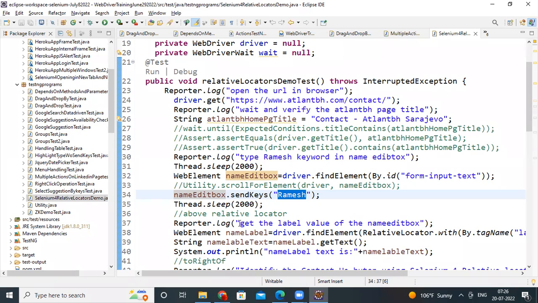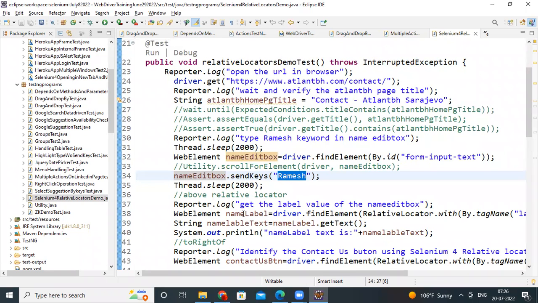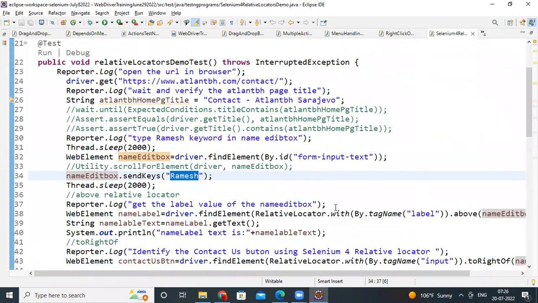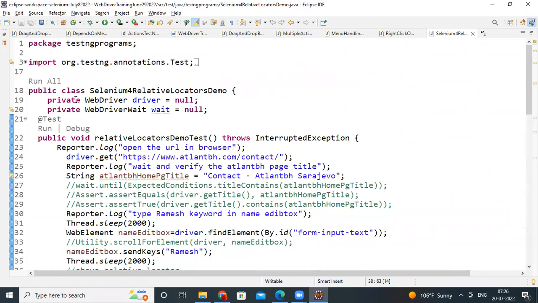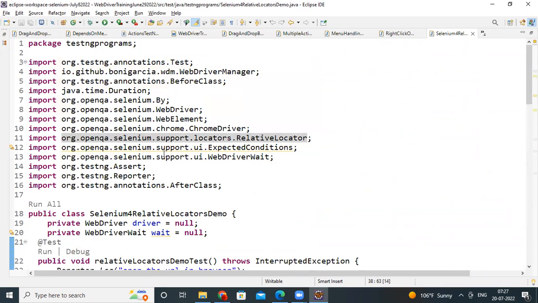So report.log. Then I'm identifying the label: WebElement nameLabel equals driver.findElement. See, I'm using a relative locator here. This is where you need to focus. RelativeLocator is the class. Let me show you the RelativeLocator import: org.openqa.selenium.support.locators.RelativeLocator. This is the one you need to import.